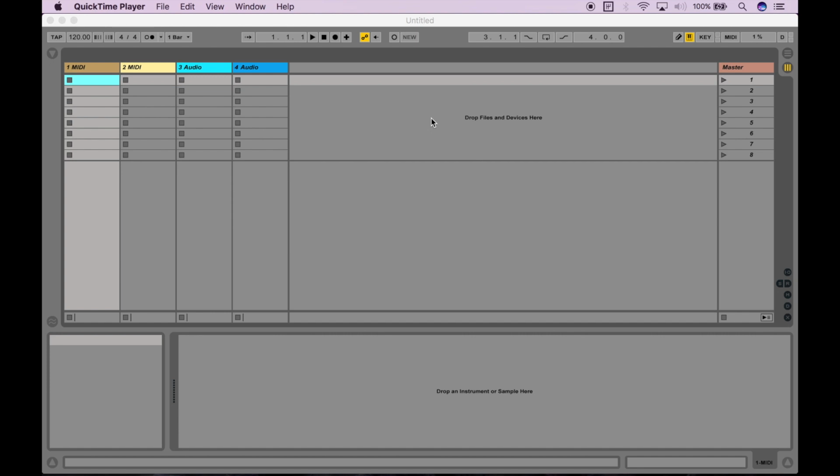So in this video, I'm just going to quickly show you where to go in Ableton to mess with your driver settings, audio buffer size, latency, etc. Before we start, I want you to note this little percentage meter here at the top right corner of Ableton.